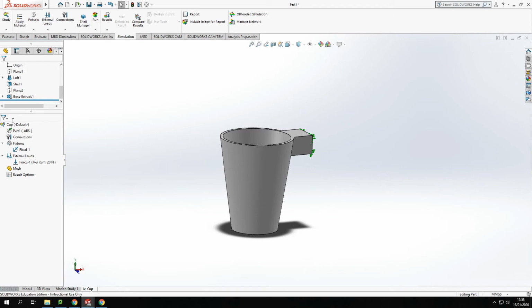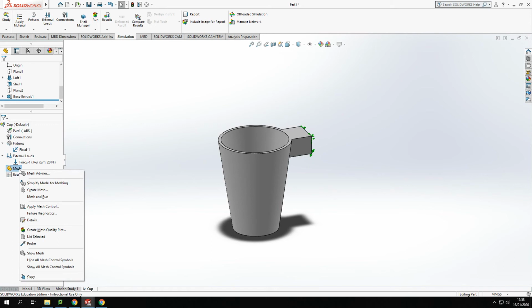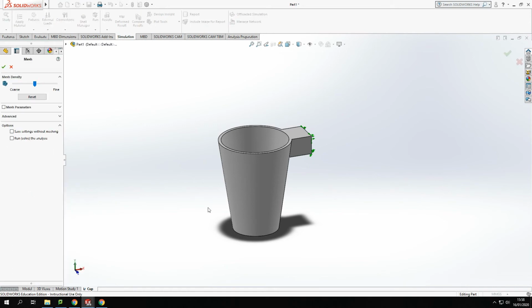Now at this point, we need to apply a mesh to the material. Now the mesh is what is going to calculate what is happening. So down the side here, this has been putting all my data as we're going. I've got my fixed point, my material, my force, and then a mesh. So if I right click on that mesh and go to create mesh, I can set how coarse or how fine I want that mesh.